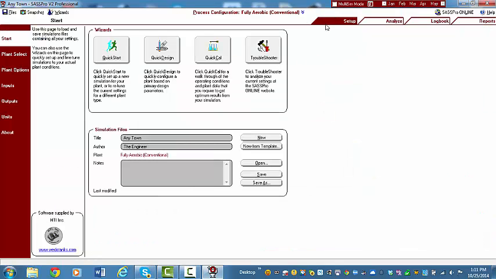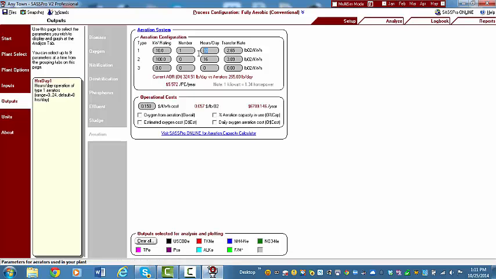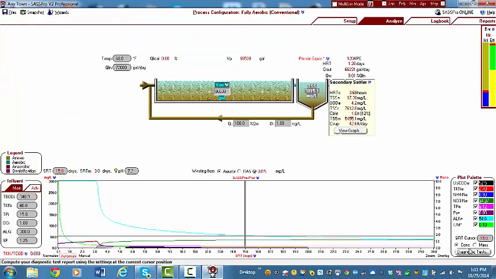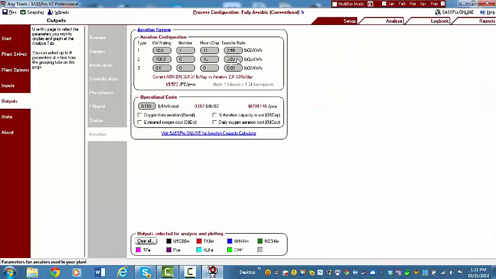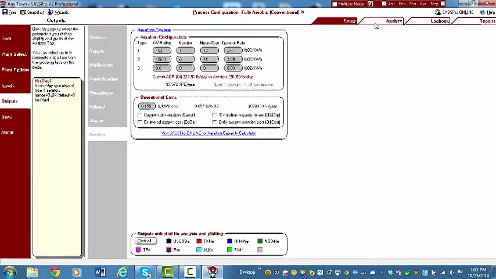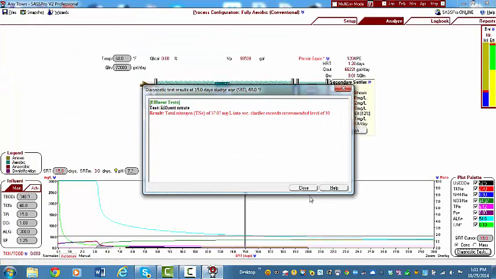The next thing is the aeration system. We're checking on that, and it is underpowered. So we're going to increase that to 11 hours a day. At 11 hours a day, we'll go back to analyze. We're still underpowered, so let's go back to setup. We change it to 12 hours a day, analyze it, check diagnostic tests, and now our aeration system is okay.